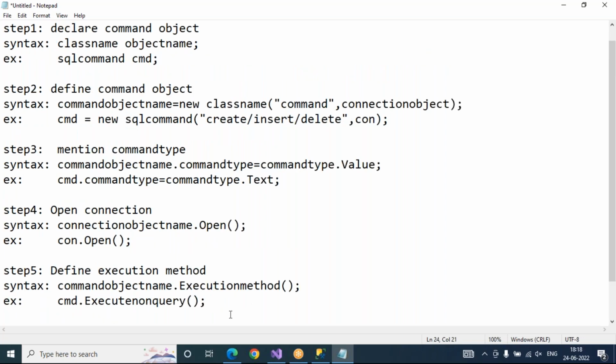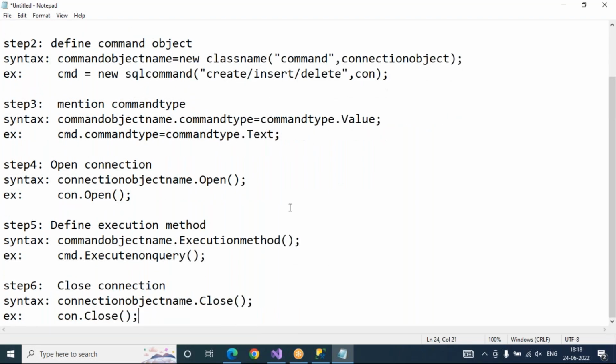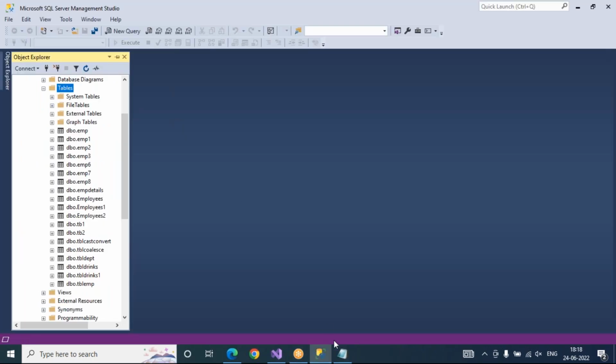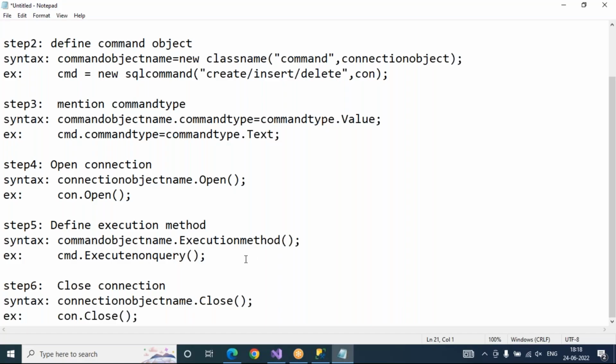These 6 steps we have to follow if you want to create a table, or insert, delete, or update records. You must follow all these steps compulsorily. Before I start including all this into my window form under create table, I want to give some clarity here.